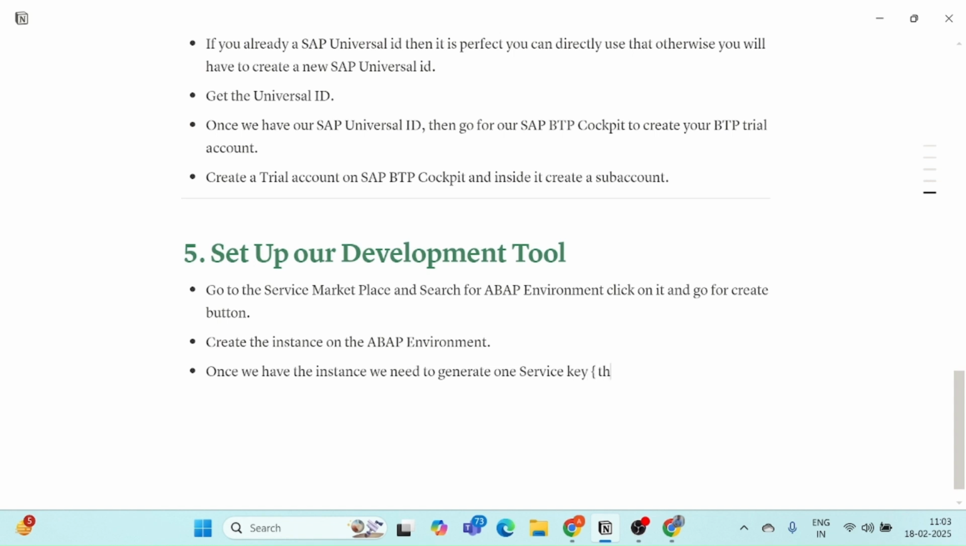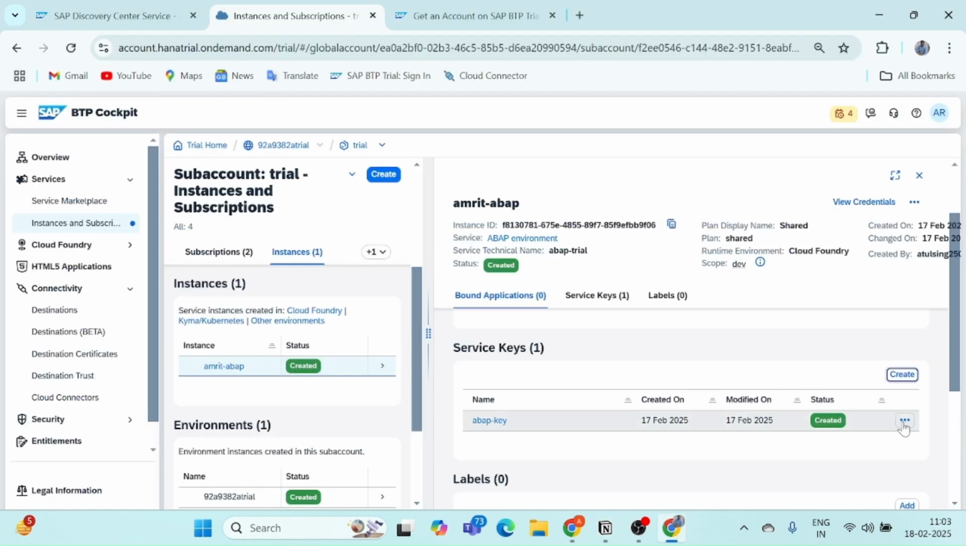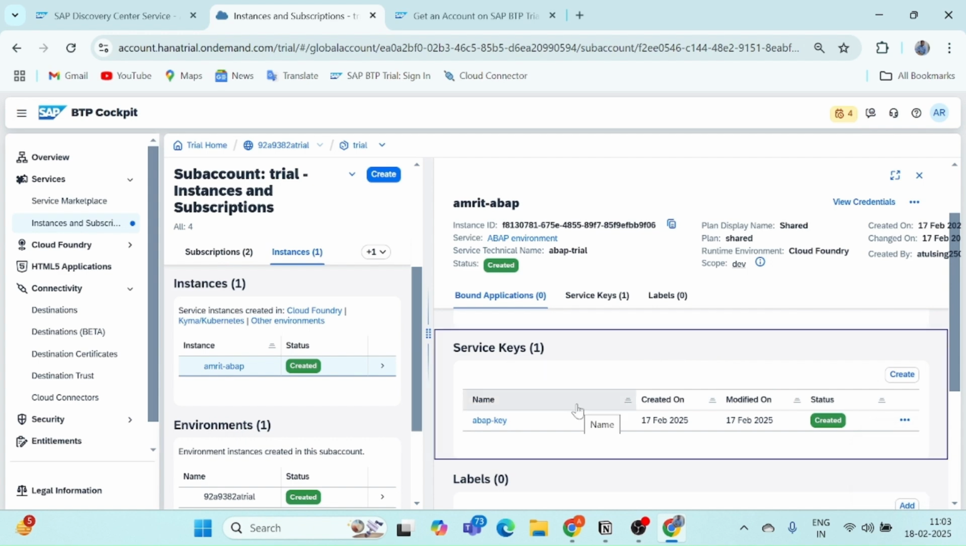This service key is very important. We must understand it and we must create it. Once you have the service key, we are going to use it with our ADT to connect to our ABAP cloud. So go for this three dot menu and the download button and download this service key, because it will be used directly. So this is how you will create your ABAP environment and an instance followed by a service key on the ABAP environment.